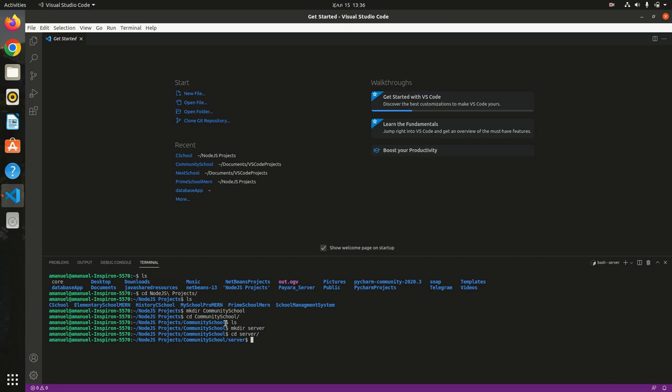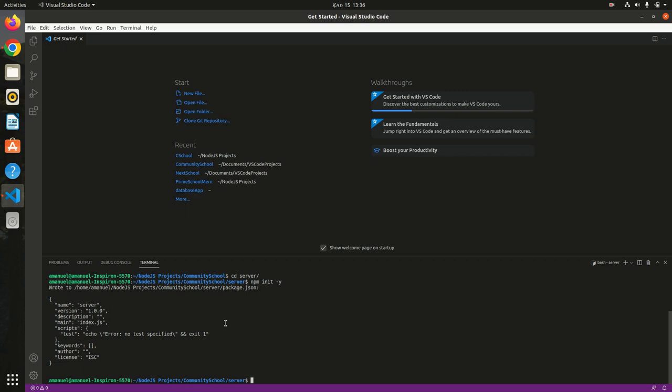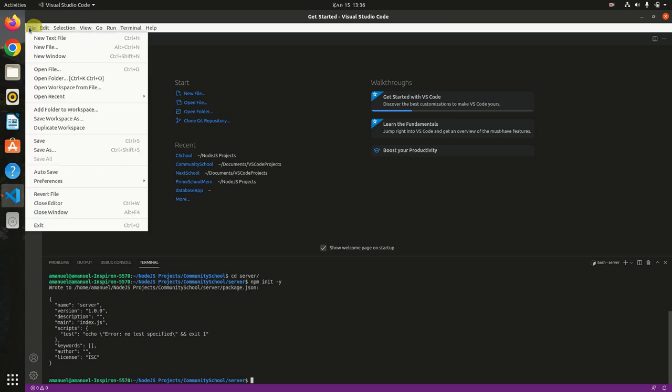Then you have to write npm init -y, to initialize, to tell the Node.js server that this is the server side folder. Hit enter. Now what happens in here in the server folder, there is a package.json file. Okay, let me open up the server folder anyway.